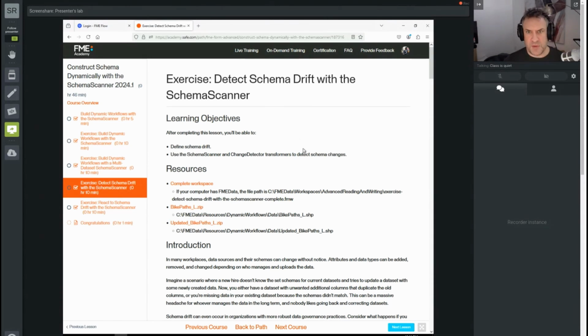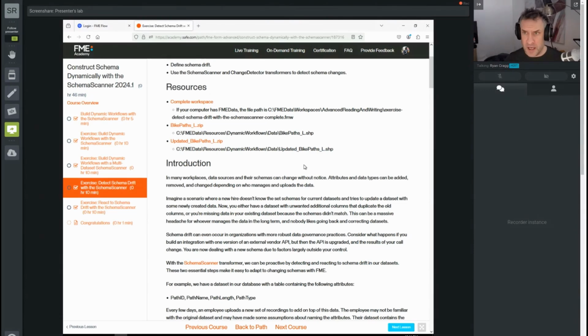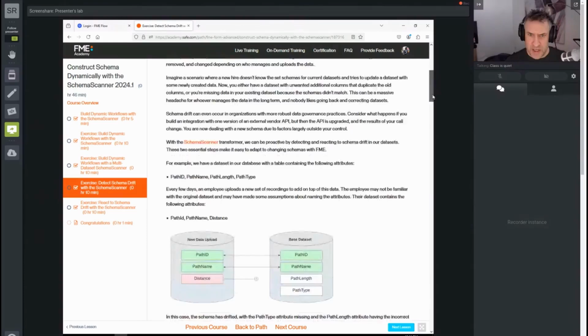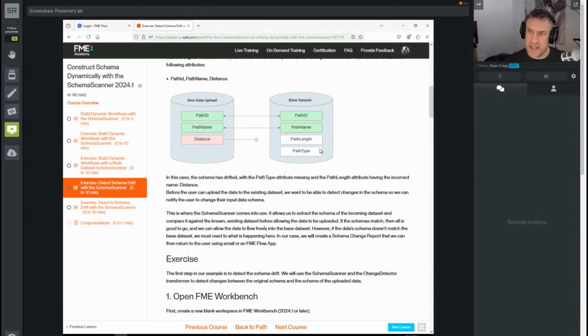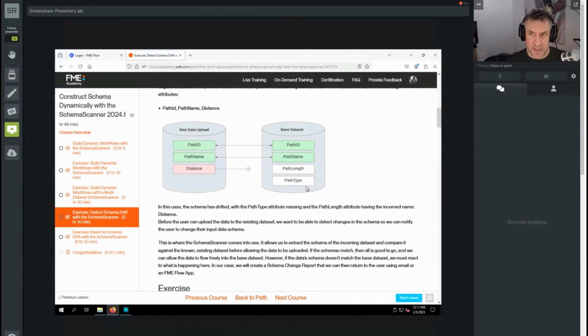Okay, so detecting schema drift with the schema scanner. Schema drift can happen over time as things change, or because perhaps the standards that you had set down ended up being considered more as suggestions with attribute names and such. For example, we could have the original data set that has a path ID, a path name, path length, and path type, and that ends up being path ID, path name, path length ended up being called distance, and the path type was left out entirely.